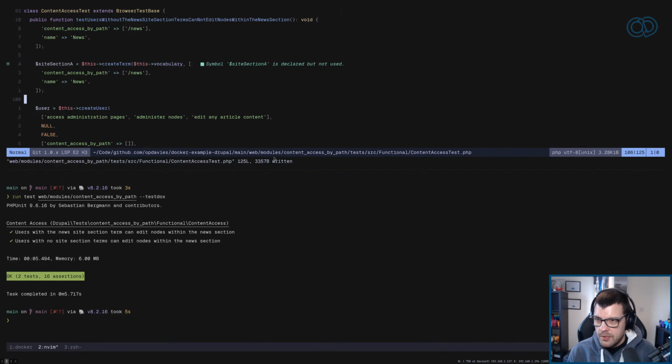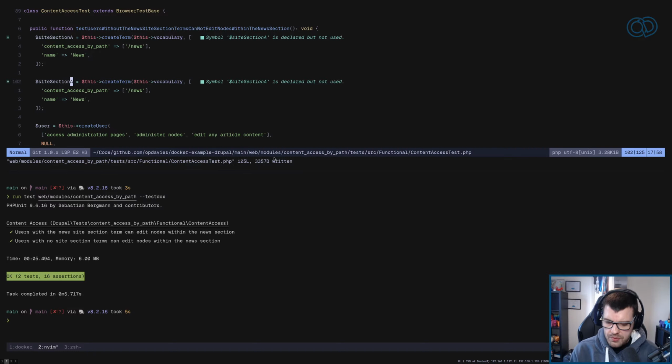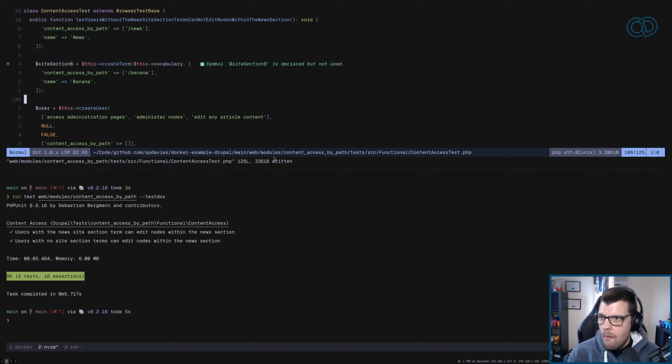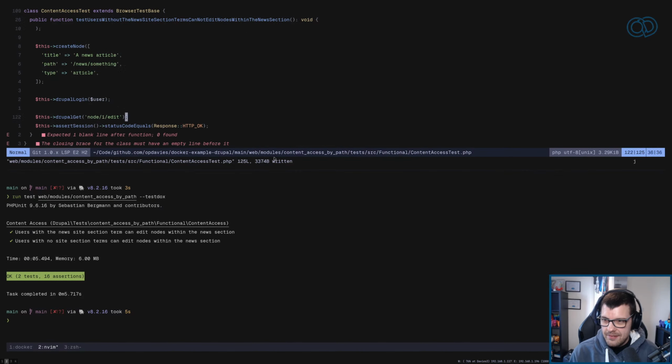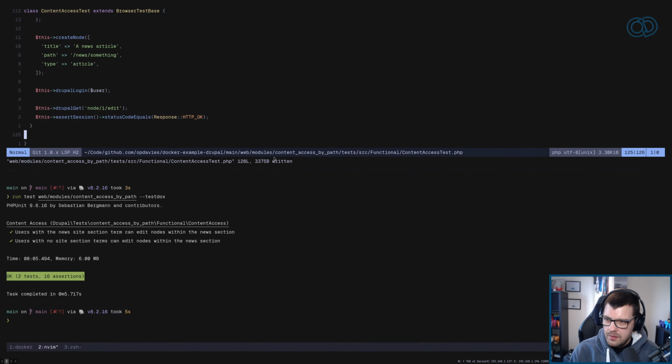Interesting one to figure out. But if we made this one something else completely different, so we have news and, let's, I don't know, banana. So two things that are completely separate and not related to each other. So what I understand from what we've figured out over the last hour and a half or so is that if they're in the wrong section, they shouldn't be able to edit. So if we run this, it should fail because we're in the wrong section, but we're saying we should get an OK, so I'd expect this to fail.